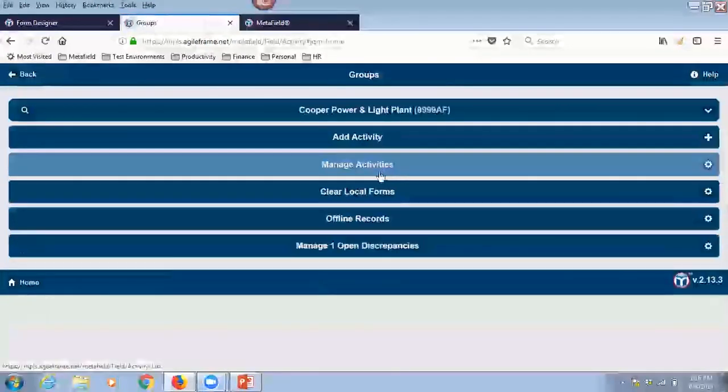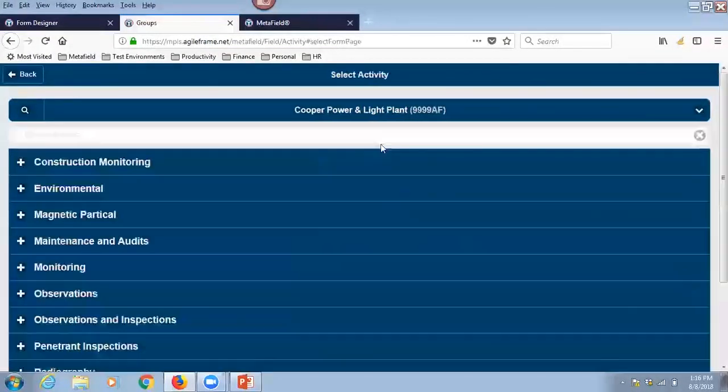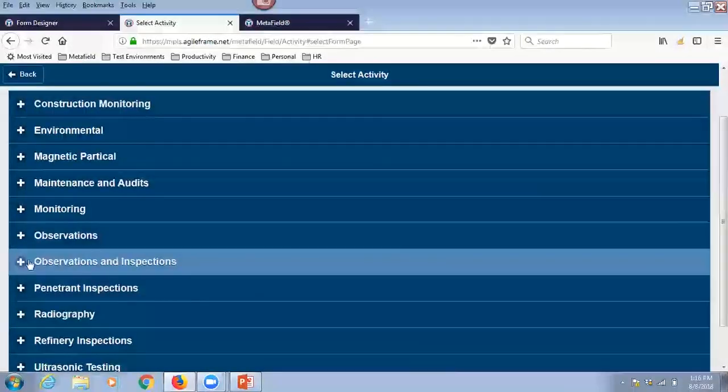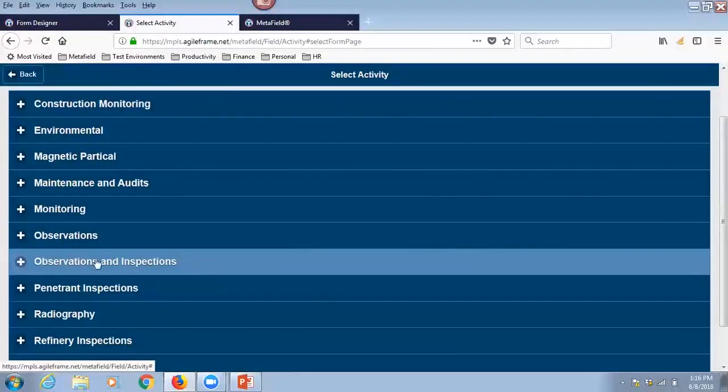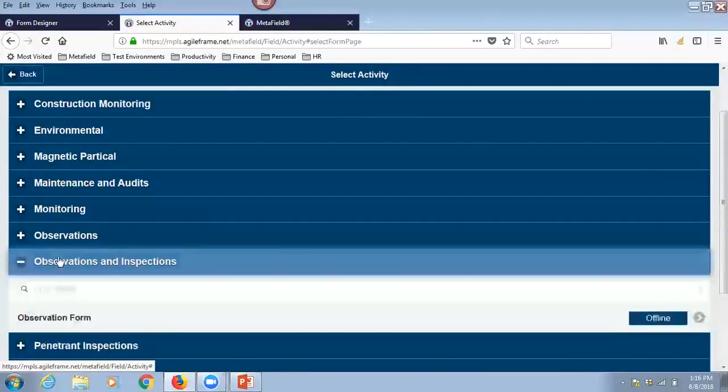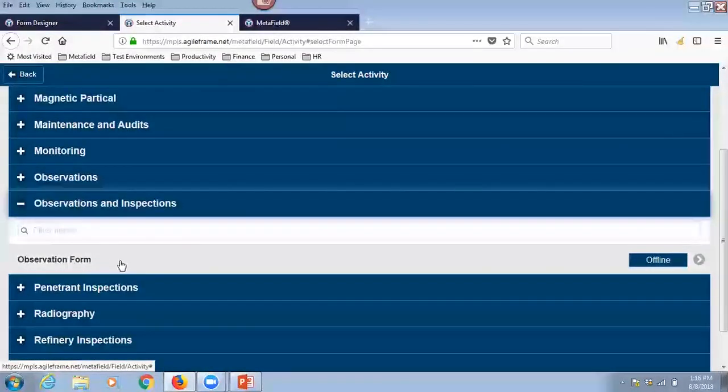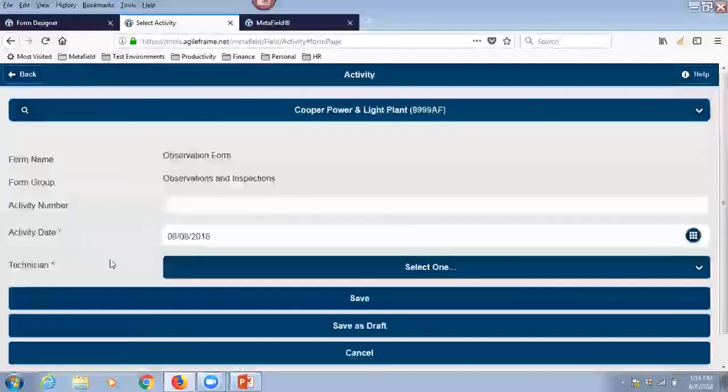When I click activity and go to create a new one, we should see my group. Here it is, observations and inspections, the one that I just added a few minutes ago. If I click this and expand it, we can see here's my observation form. This is the one that we're working on within administration. Let's click this and see what it looks like so far. So here's our form. Again, I use the term form, and that means that we're going to be capturing data. This is essentially the form that we're looking at.